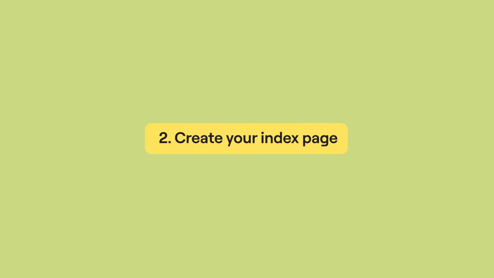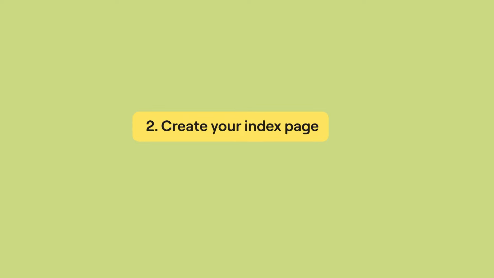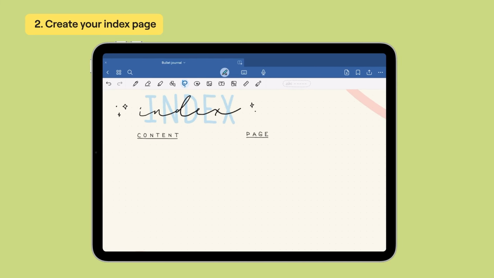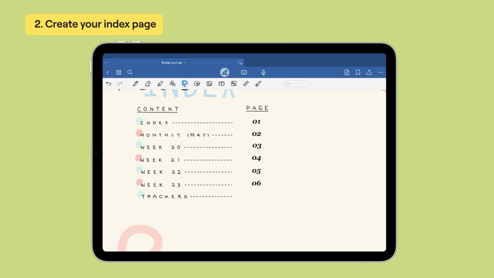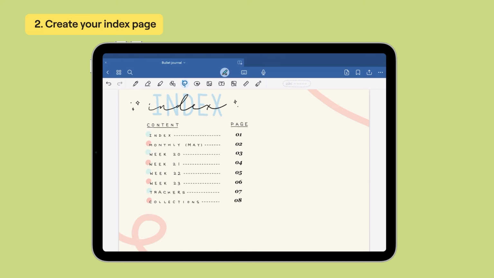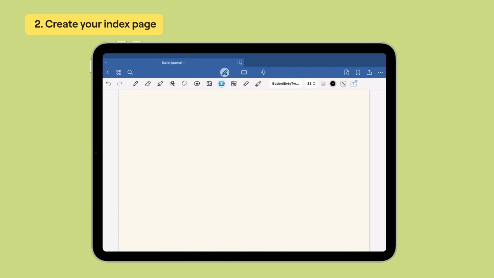Number two, create your index page. This will be your main navigation page. Anytime you add a new page, record it here along with the page number. You can choose to organize your page by section, for example, trackers, collections, planning pages, or just chronologically by page. We also recommend adding links to each item so that you can go directly to any page recorded in your index with just a tap.